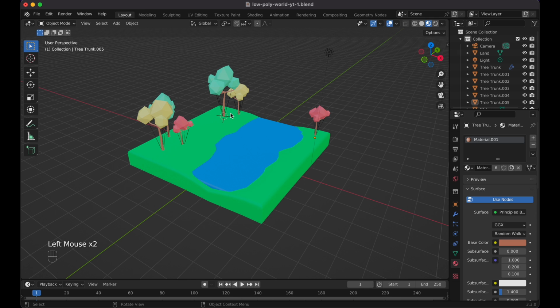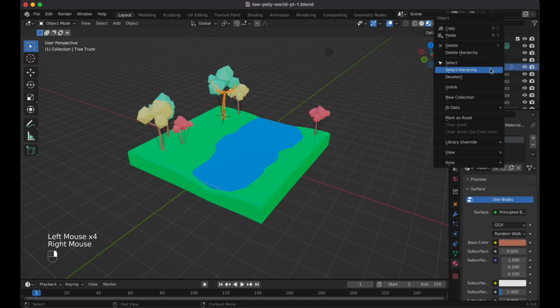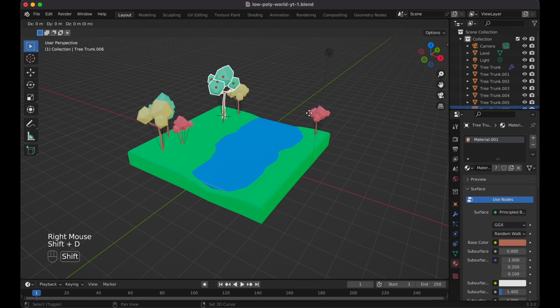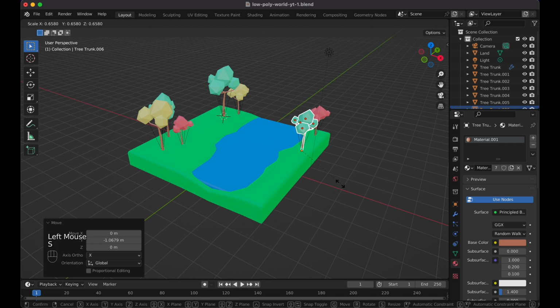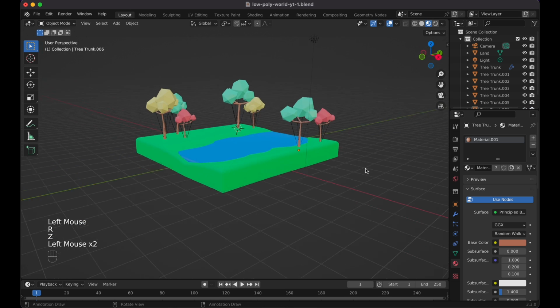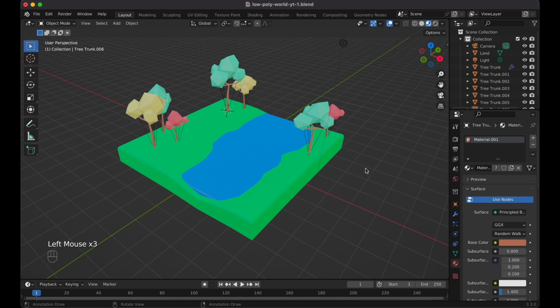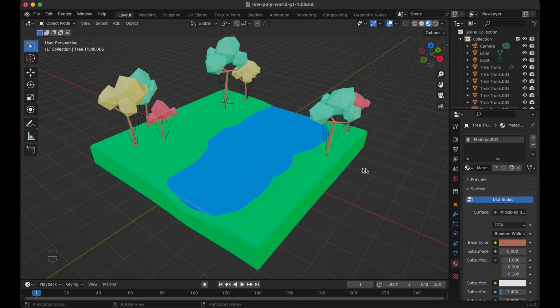There we go, and let's add some green here. Select the hierarchy, Shift D, G, move it X right here, G Y, and scale it down like that. Rotate Z. And again, you can get fancy with this, but for the most part, you can get the point there.